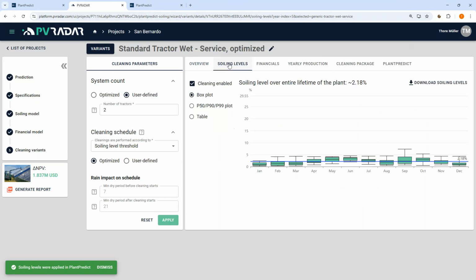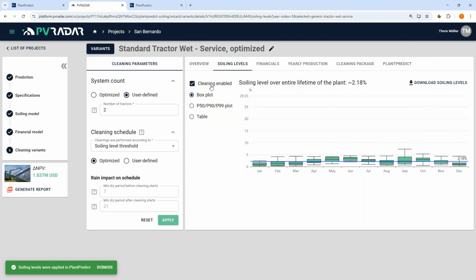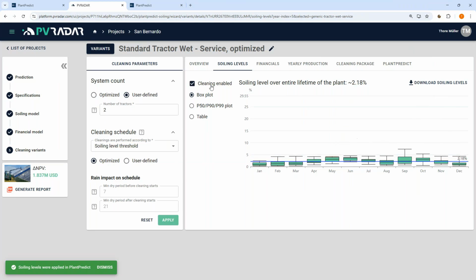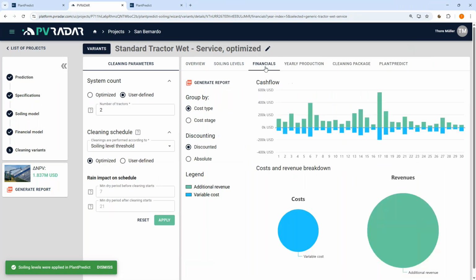If I look at my box plot, I can clearly see the impact. So this was my box plot before, no cleaning. This is my box plot with cleaning. I can see that my average soiling level has decreased significantly. I can also look at the financials. So this is a cost breakdown, a comparison of cost and revenue for this cleaning strategy.